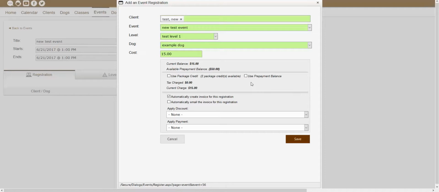The next setting showing inside of this section is the automatically email the invoice for this registration checkbox. If you were automatically creating an invoice for this registration, you could choose to automatically email that invoice out to the client as well. So again, if you wanted to automatically email the invoice out for this registration, you could just check this checkbox here.